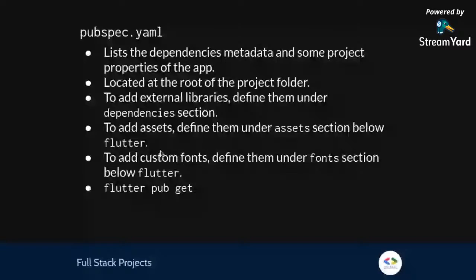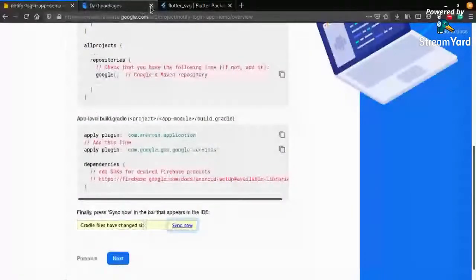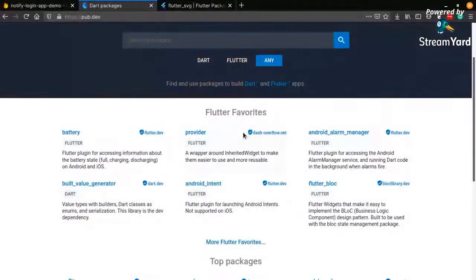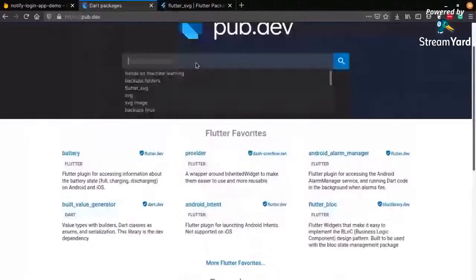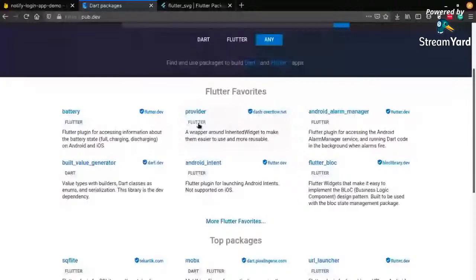As we are integrating Firebase, Flutter has plugins that work with Firebase. For searching for Flutter packages or any Dart packages, you need to go to pub.dev. It hosts the entire Dart and Flutter packages catalog. You can search over here on various packages. It has some favorite Flutter packages, it has some top packages.